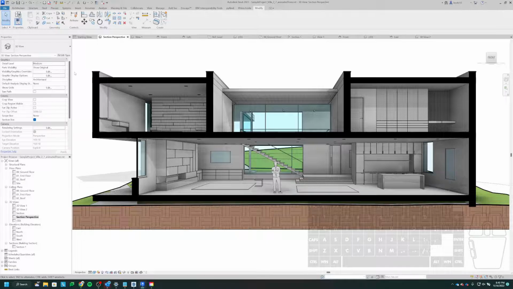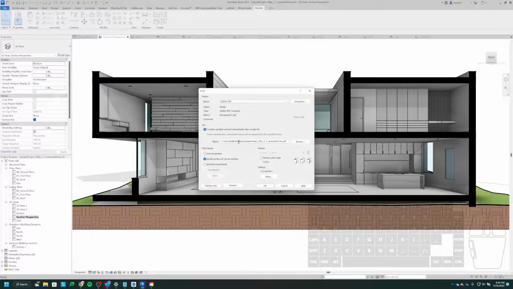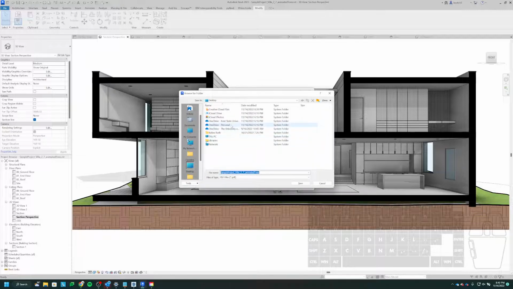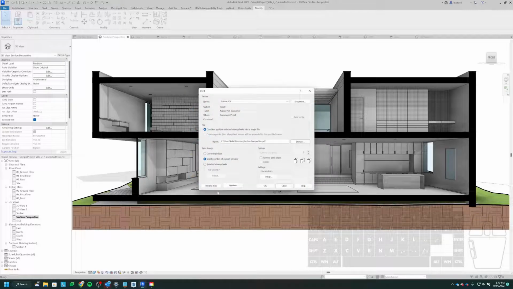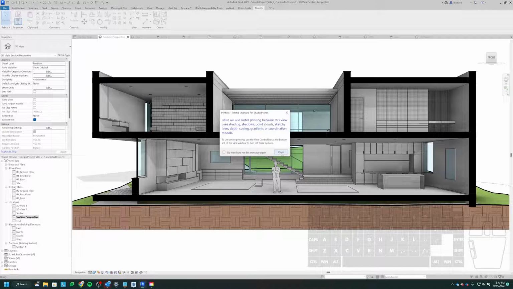So let me go back to my print settings. That all looks okay. And then I'm going to choose the file where I want to save this. So we'll choose the path. I'm going to hit browse there, and I'm just going to save this to my desktop. This will be section perspective. Okay, and then we'll save that and then say okay.